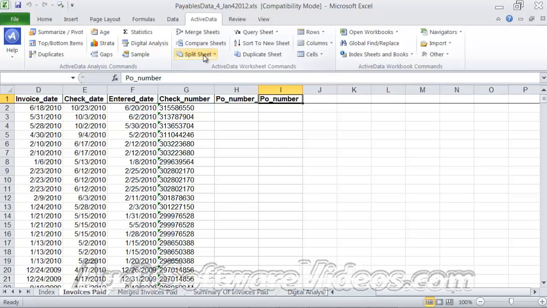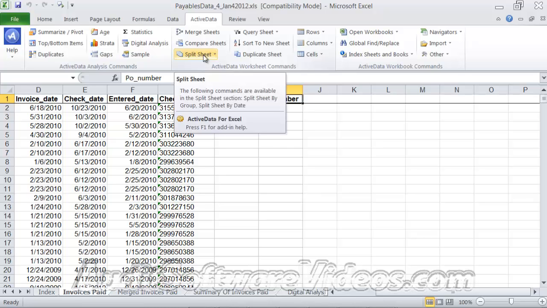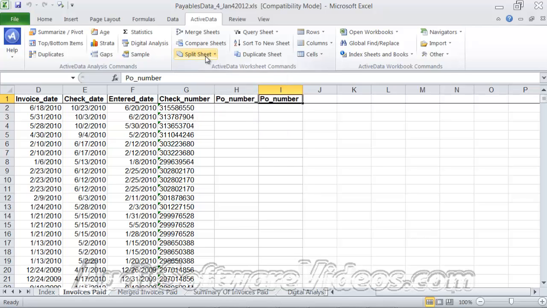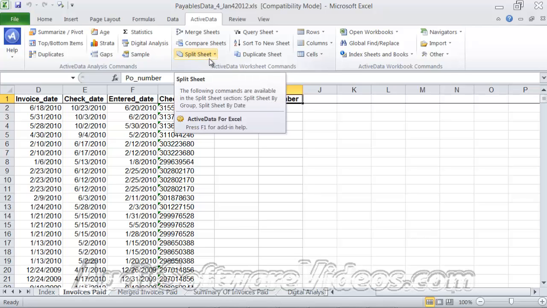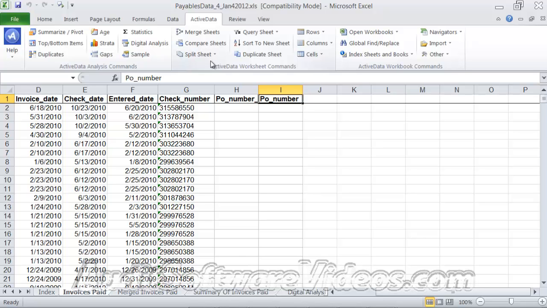But again, it's a great function, a little more advanced, but still quite simple in approach. What I find is this isn't so much advanced as saving you a lot of time of sorting and cutting and pasting, etc.